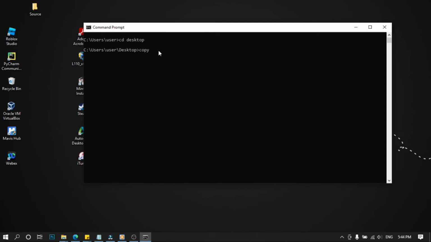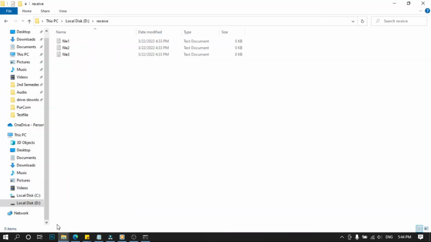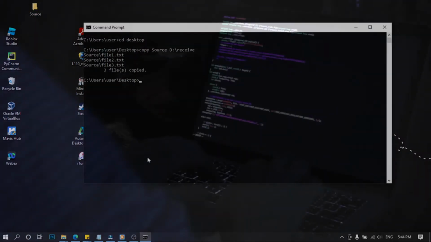Just type copy followed by the directory of the folder of the source, which is in the desktop where we are right now, and followed by the directory of the folder in which the files are to be pasted, just like so. Now if we look at our received folder, we can see the files inside the source file are successfully copied.